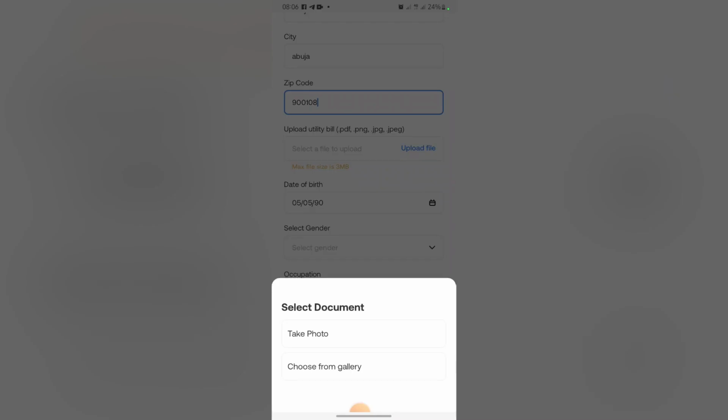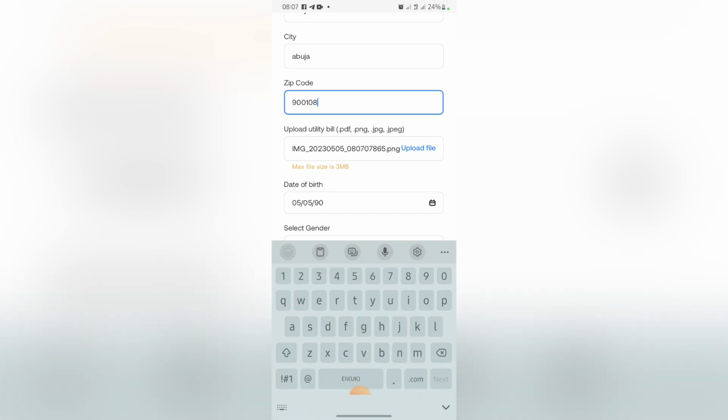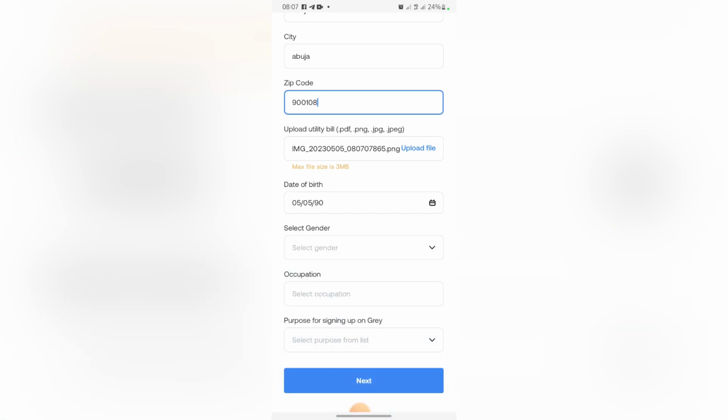Now you have to upload your utility bill. You either take a picture or you upload an already snapped picture of your utility bill. Utility bill might be a NEPA bill, water bill and the rest. Then you upload it, and make sure it's not any later than 3 months back. That's very important, not more than 3 months back.